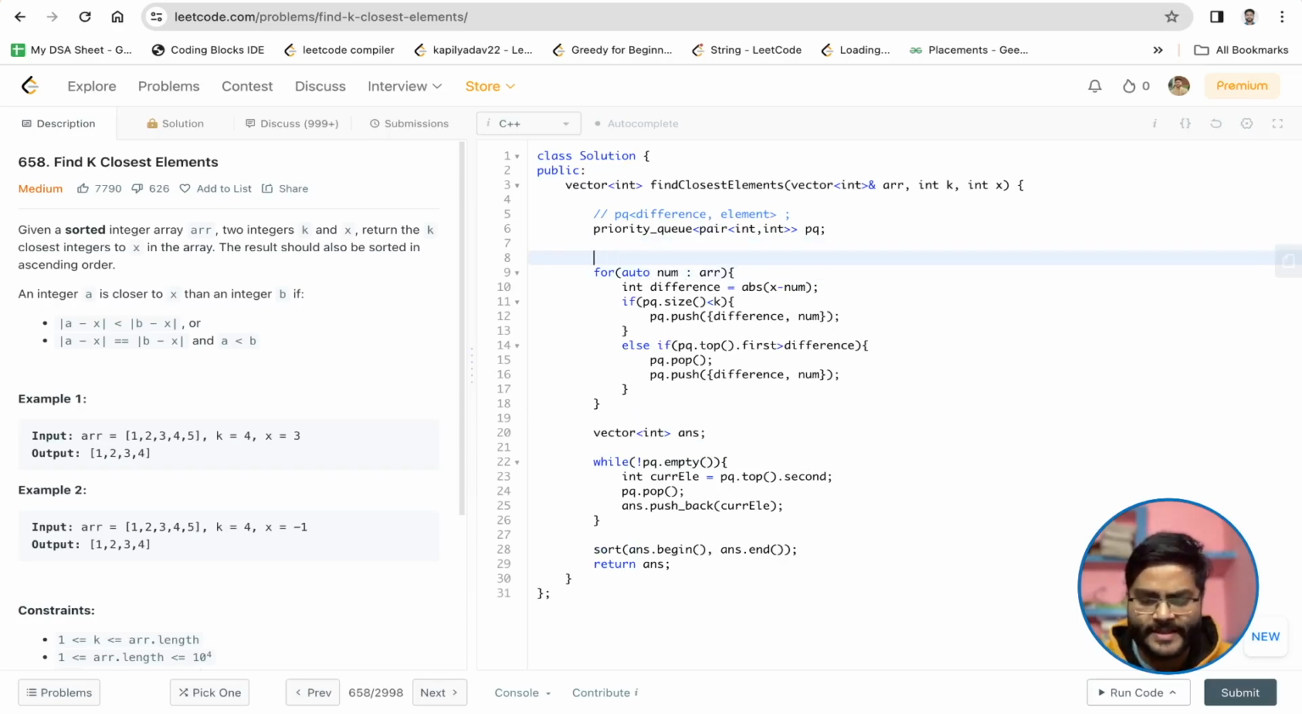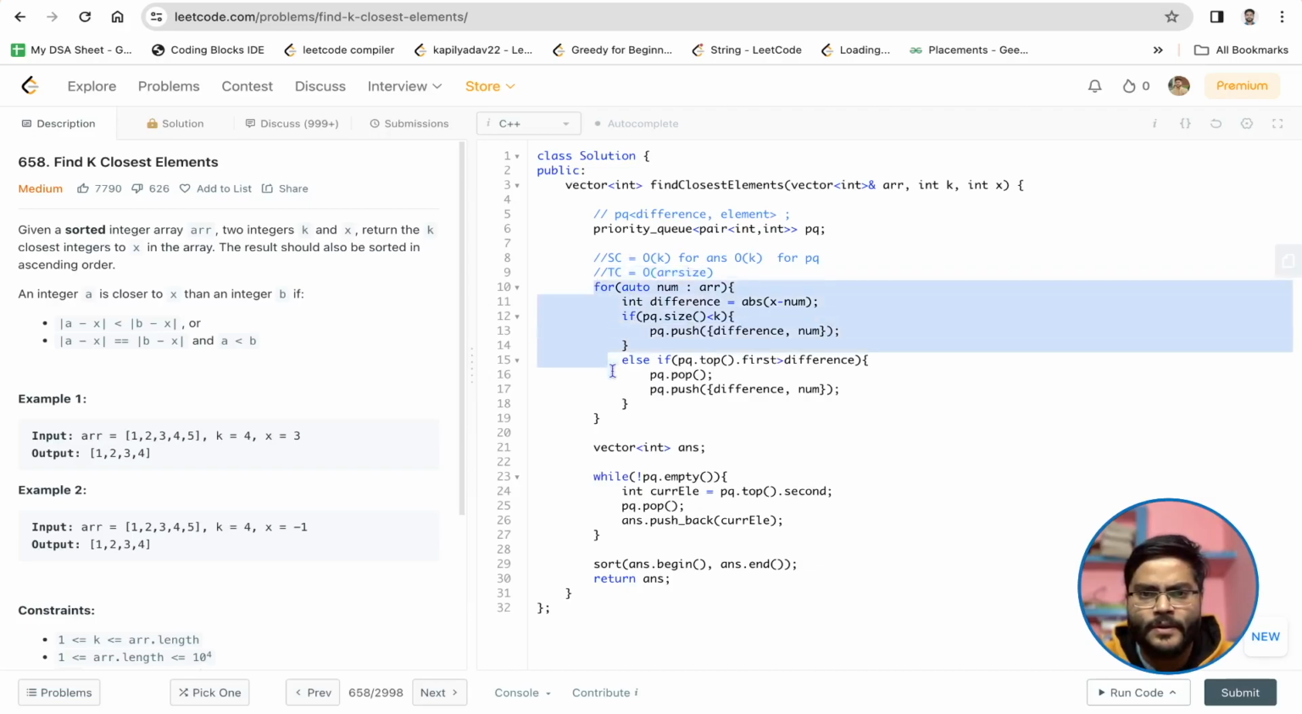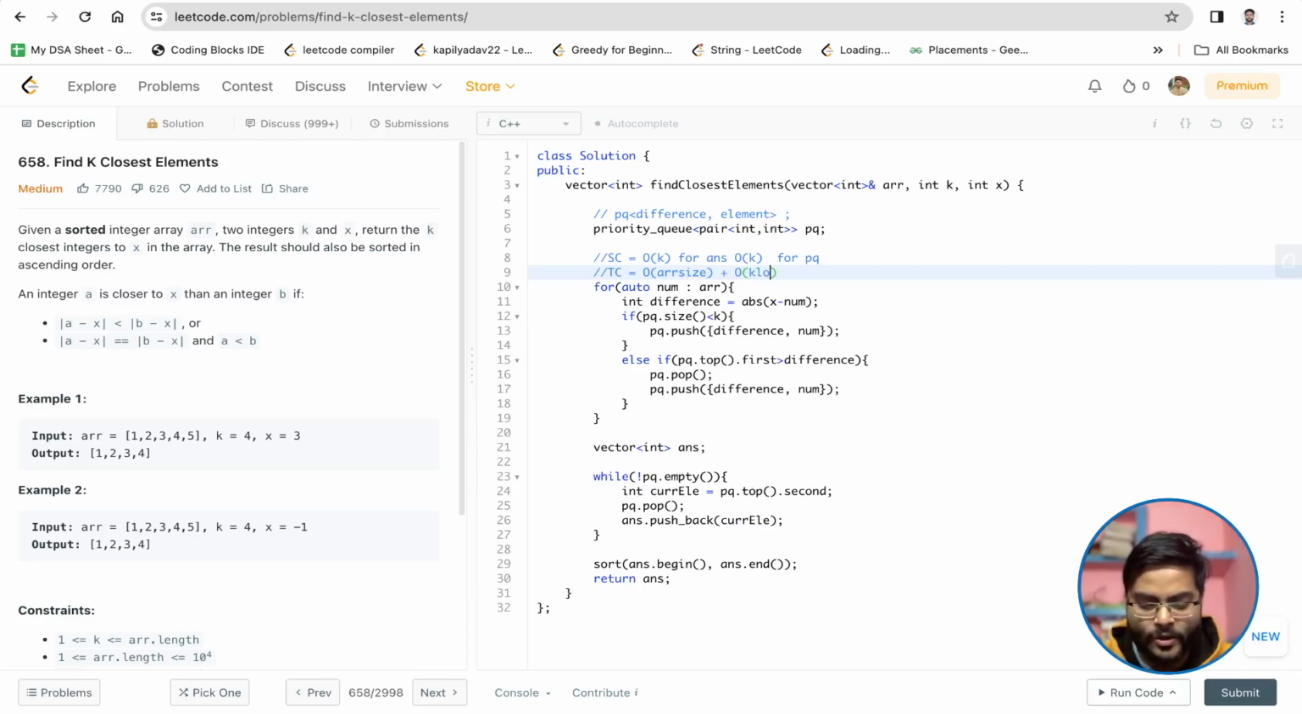The space complexity will be order of k for our answer and order of k for the priority queue, right? And the time complexity will be order of the array size, let me write ARR size for this one, and order of k log k for iterating the priority queue.